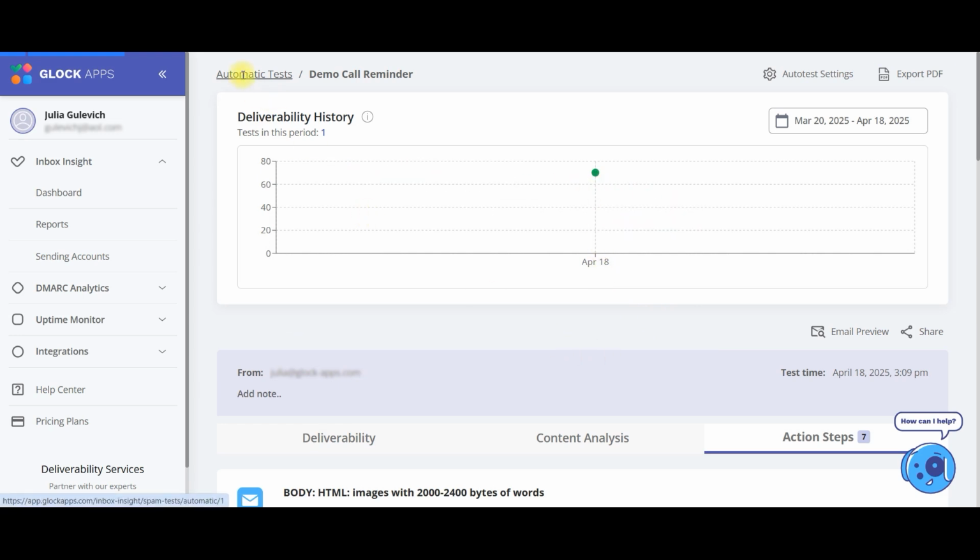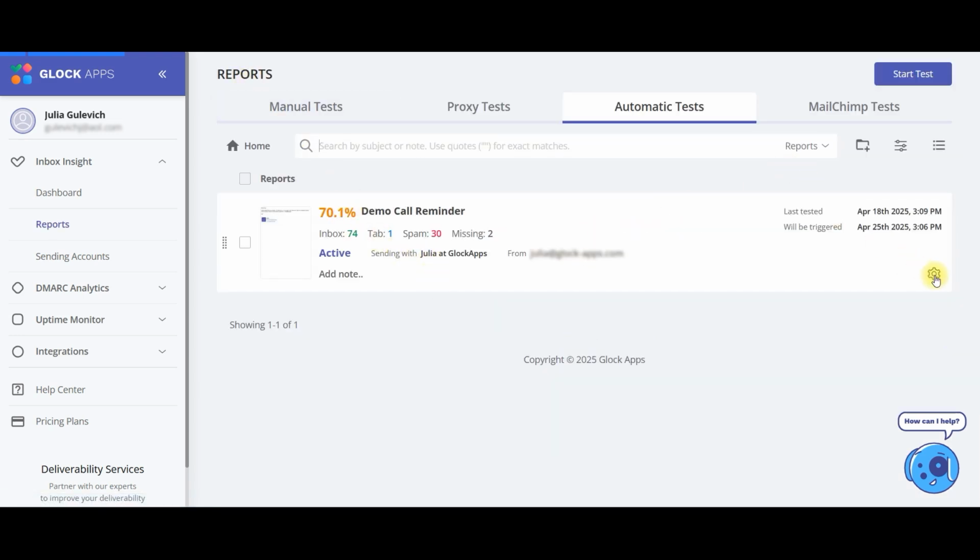From the automatic test home, you can change the automatic test settings such as message content, folder, sending account, testing interval, and more. If you put a check mark near the automatic test, you can deactivate the test, delete the test, move the test to a different folder, or create a copy of the test.